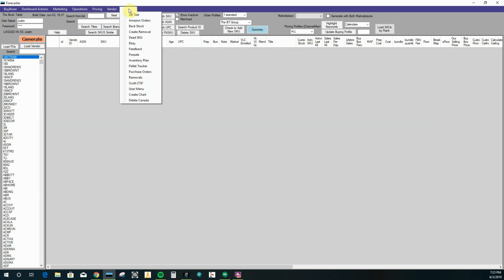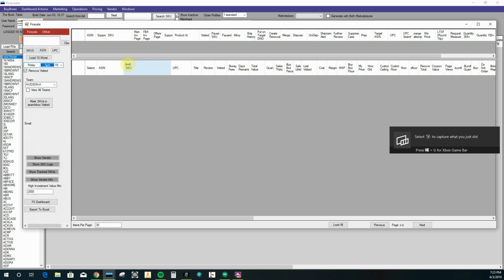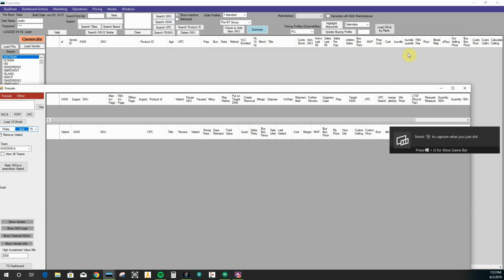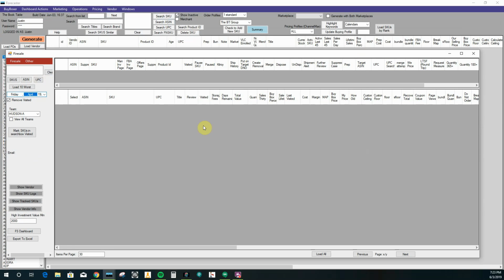Okay, if you go to Windows and then Firesale, this is the best place to analyze a product. Sometimes someone will send me something, and yeah, the front page of Forecaster will give you a lot of information, but not as much as Firesale. Firesale is kind of the same idea as Forecaster, but it goes into a little bit more depth. Okay, so I'm going to load up Supplier because that's what I do most of my stuff in.